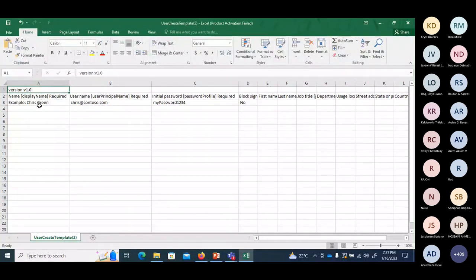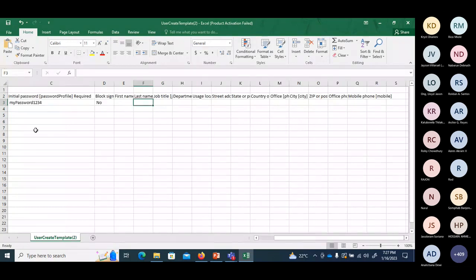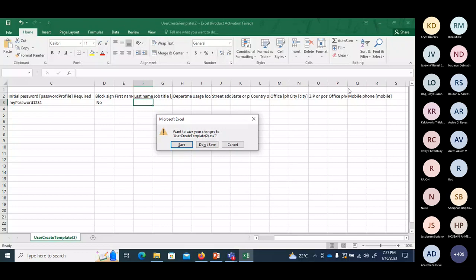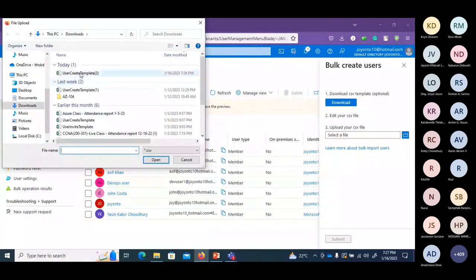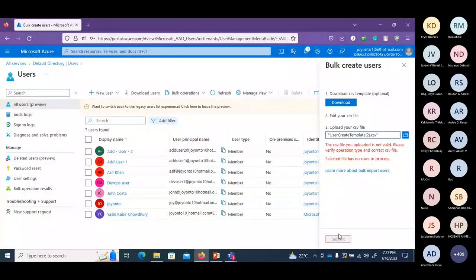You just give the display name, give a username, keep the initial password, and block sign in. It will be no. You will give first name, last name, and that's all. All will be here. After that, you save it as a CSV file. Then you select a file and upload this file this way. After this, you just submit, then 100 or 200 or 300 users will be automatically added to your Active Directory in a minute.